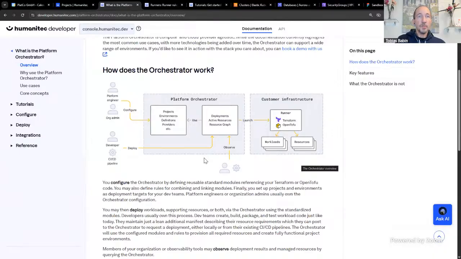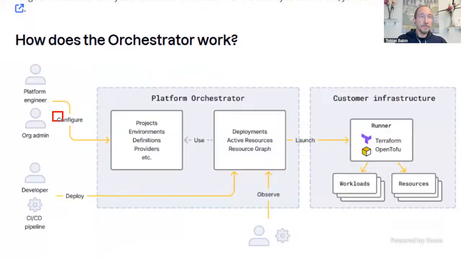Basically, when using the orchestrator, you serve two personas at the end of the day. One persona, often called a platform engineer, an organizational admin, or a cloud team member, will be charged with configuring the orchestrator. Configuring means they will set up all the things required to create deployment targets, to instruct the orchestrator what the projects and environments are that people can deploy resources into, and how it's going to go about that by providing the proper code.